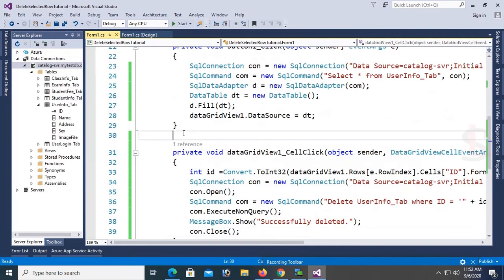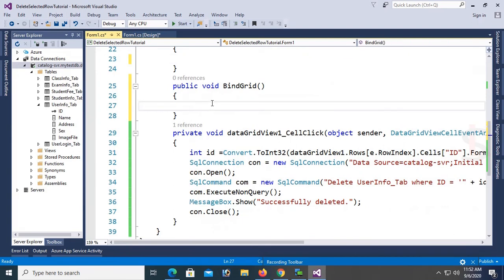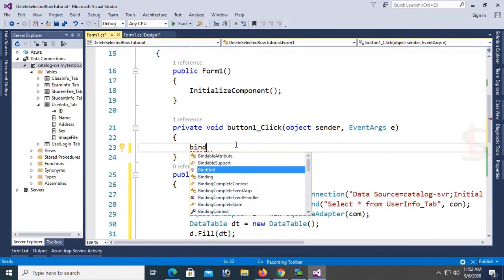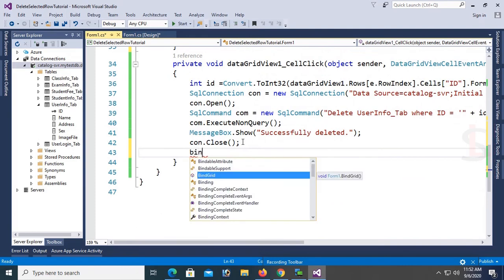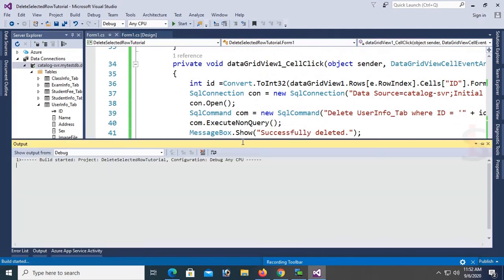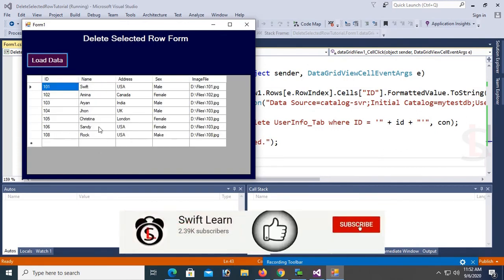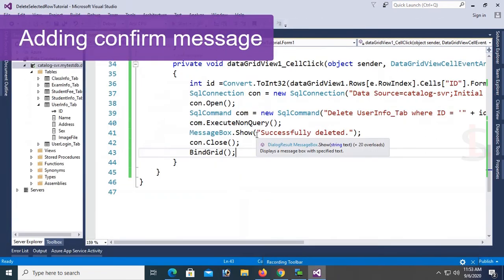To display the results instantly, just add a method: public void BindGrid. Okay, now just copy this code into BindGrid and call BindGrid in the button click event and the DataGridView CellClick event. Copy and paste this method call in the CellClick event so that you get the result instantly. Okay, now click to delete and delete 106. Yes, it's deleted and the records in the DataGridView are replaced instantly.